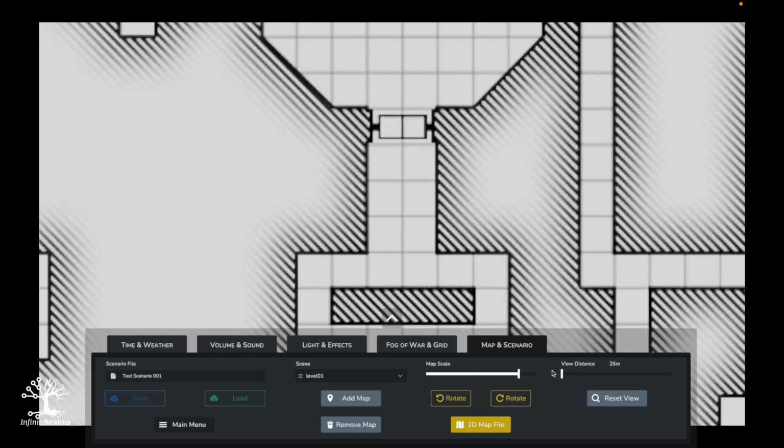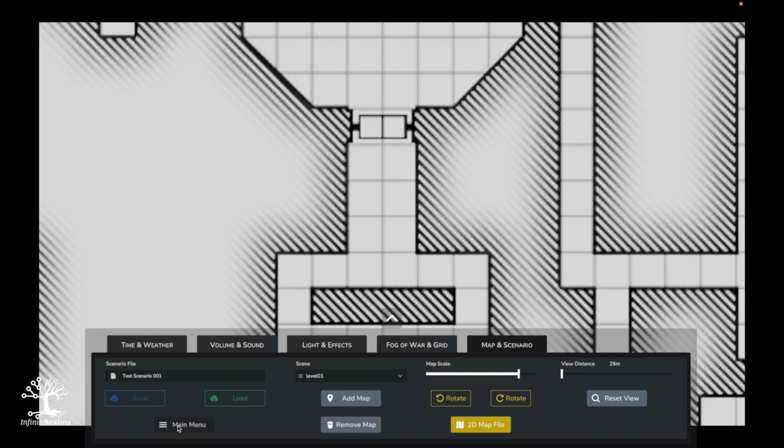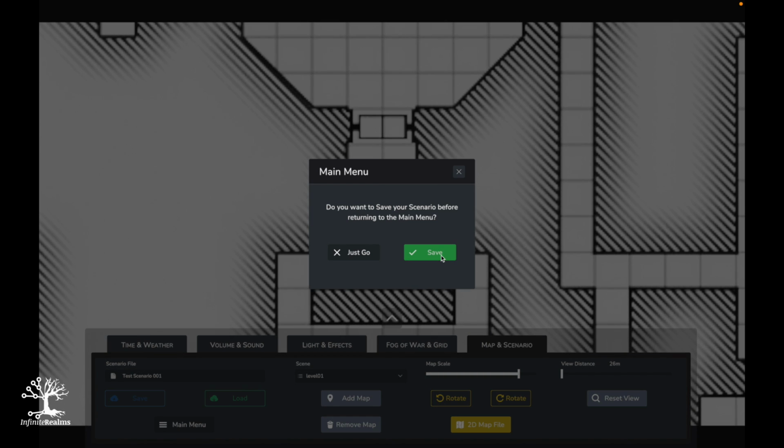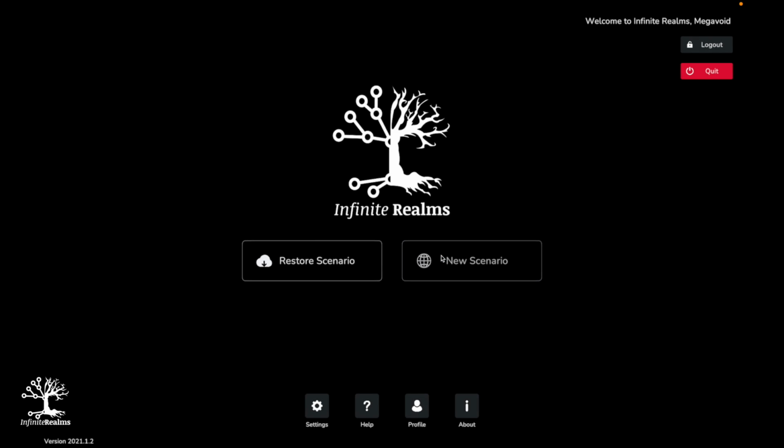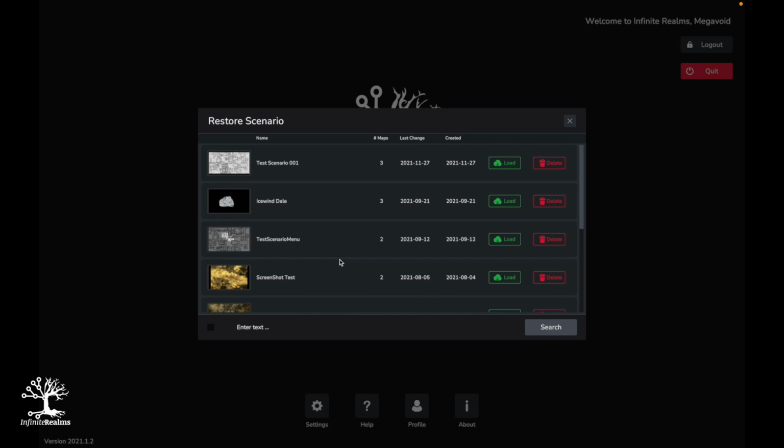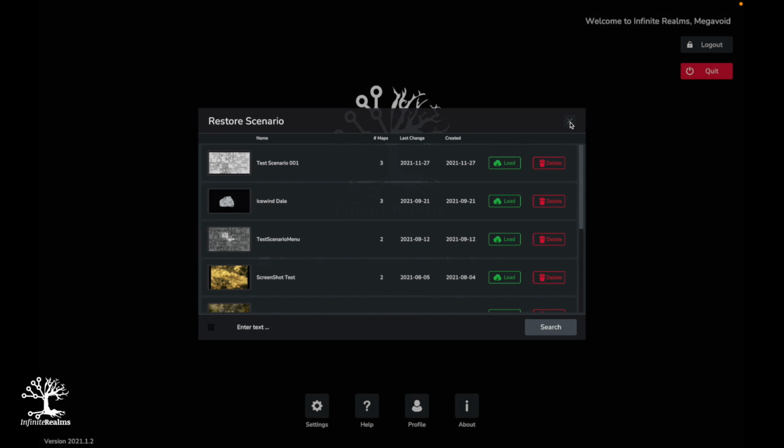Before returning to the main menu, there's a confirmation prompt for unsaved changes to the scenario. We save, and in the Load menu, we can see from the updated screenshot that this also worked.